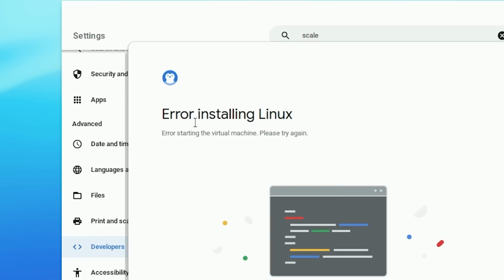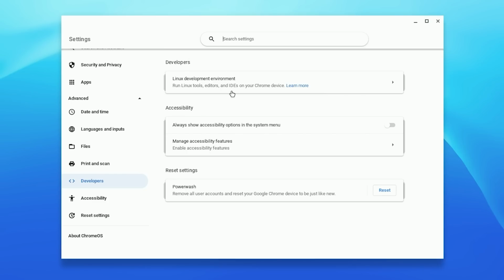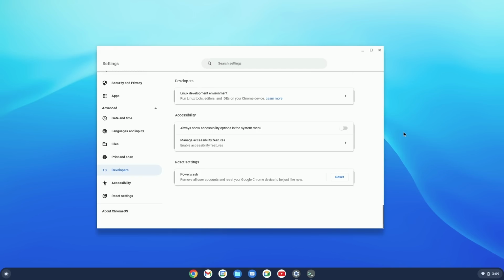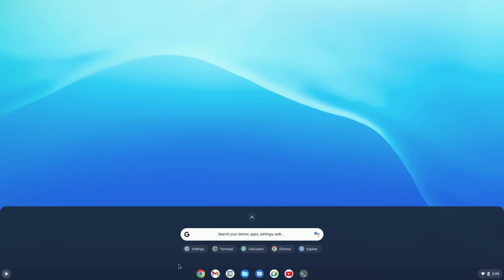Oh dear, we've had an error. Alright, so despite our error, it still looks like we've got Linux development environment turned on. There's no off button or anything here. So yeah, it looks like it's set up. It's just we got an error opening it, which is quite weird. If we try and open up the Linux terminal here, it doesn't seem to want to work.